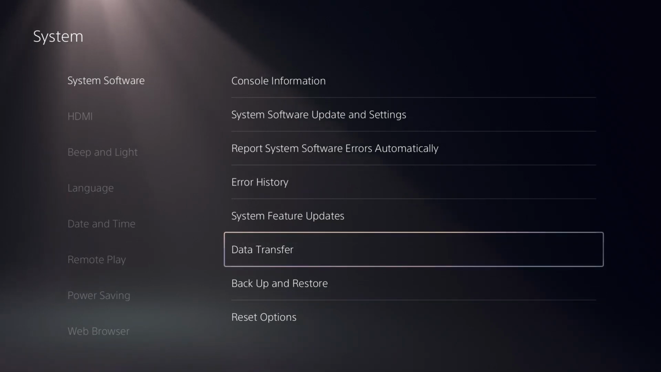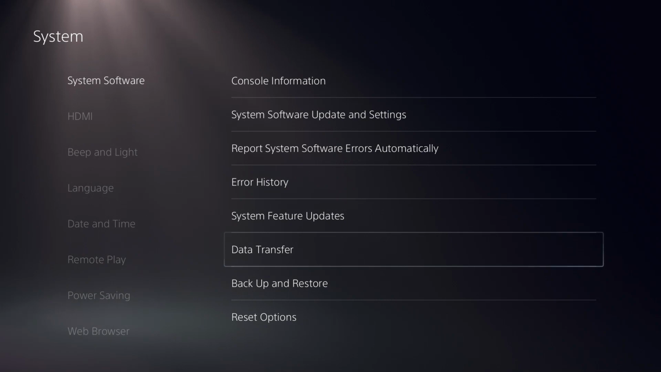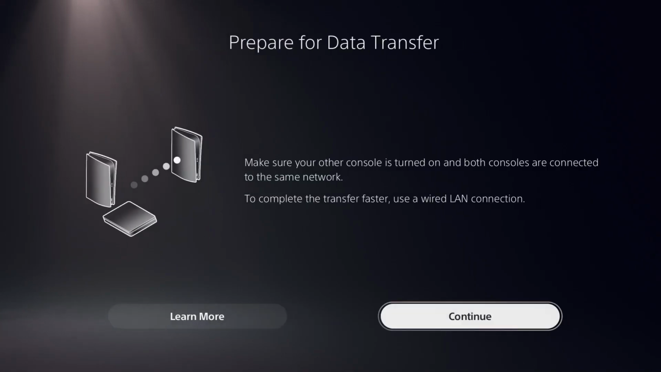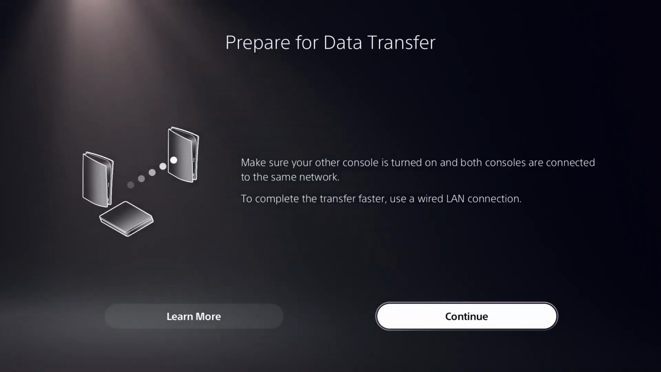Now if you want this transfer to happen using a LAN network, you can choose Data Transfer and click Continue here. It will search for the other PS5 that is connected on the same network, and it will start the copy process on this PS5 from the other one. So you can continue and follow the screen from here.